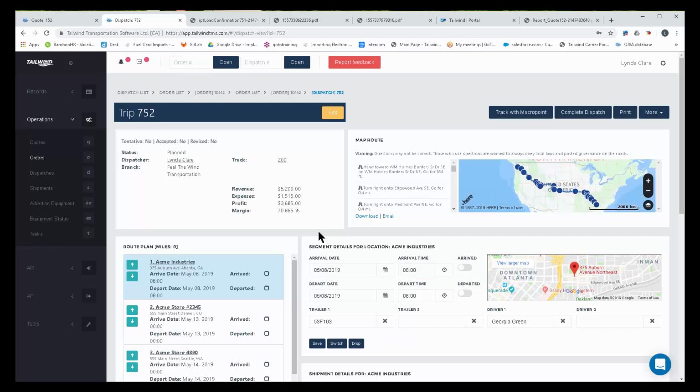We're going to talk about a few more functions in the dispatch record here now as well. Here in this map route, we can see where we're going from and to with the ability to email or download those directions. All of our miles are generated by an application called here.com, and they are truck practical miles.